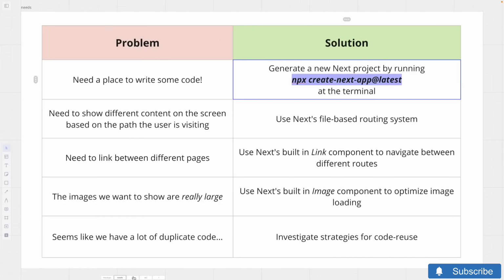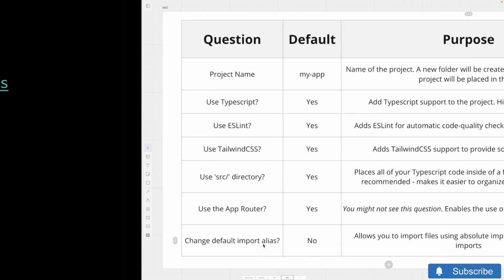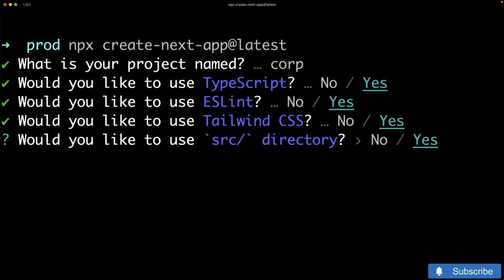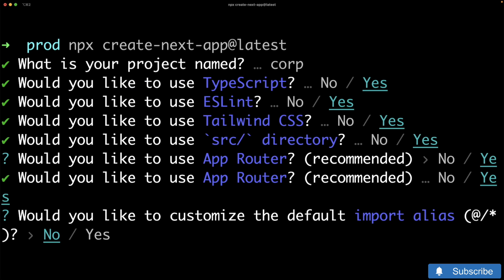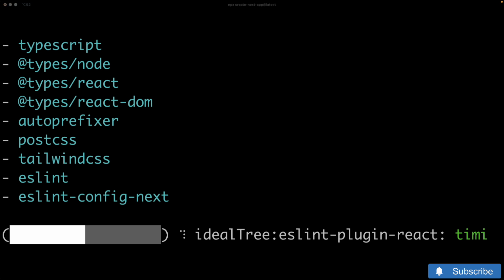Nonetheless, I completely understand if you are really curious about what these options do. So I put together this little table here that goes over all the different questions we're about to be asked, their default values, and what the purpose of each one is. So if you're at all curious, go ahead and pause the video right here and glance over this table. Otherwise, like I said, we're going to use all the default options. So I can hit enter, enter, enter, enter, enter, and then one more, enter. There we go. After that, a bunch of files are going to be generated for us, and a couple of dependencies are going to be installed. This entire process is going to take a moment or two, so I'll see you in just a moment.